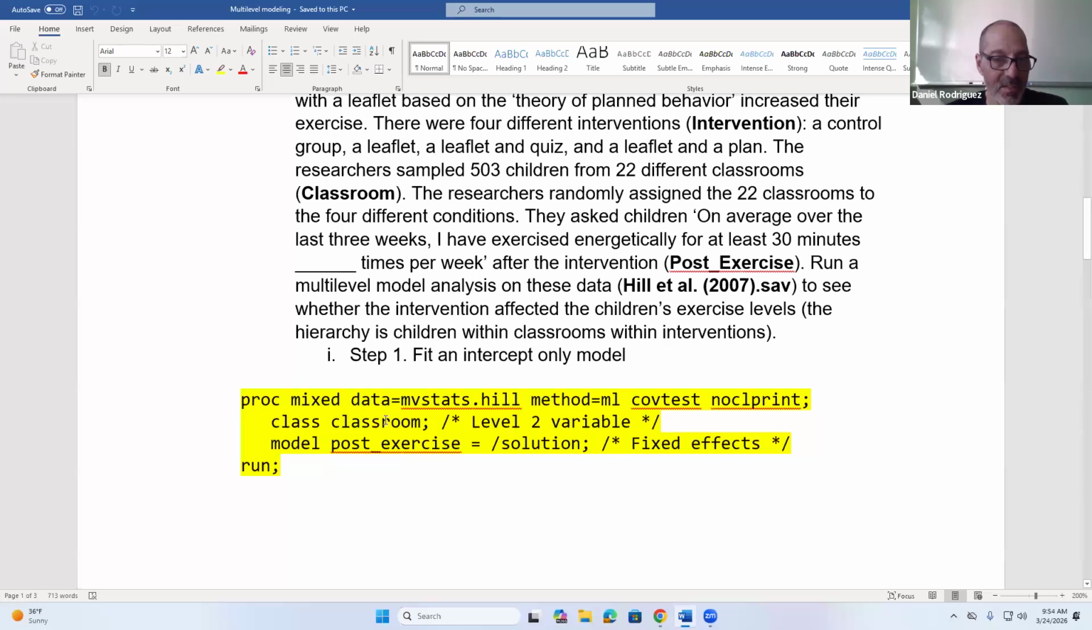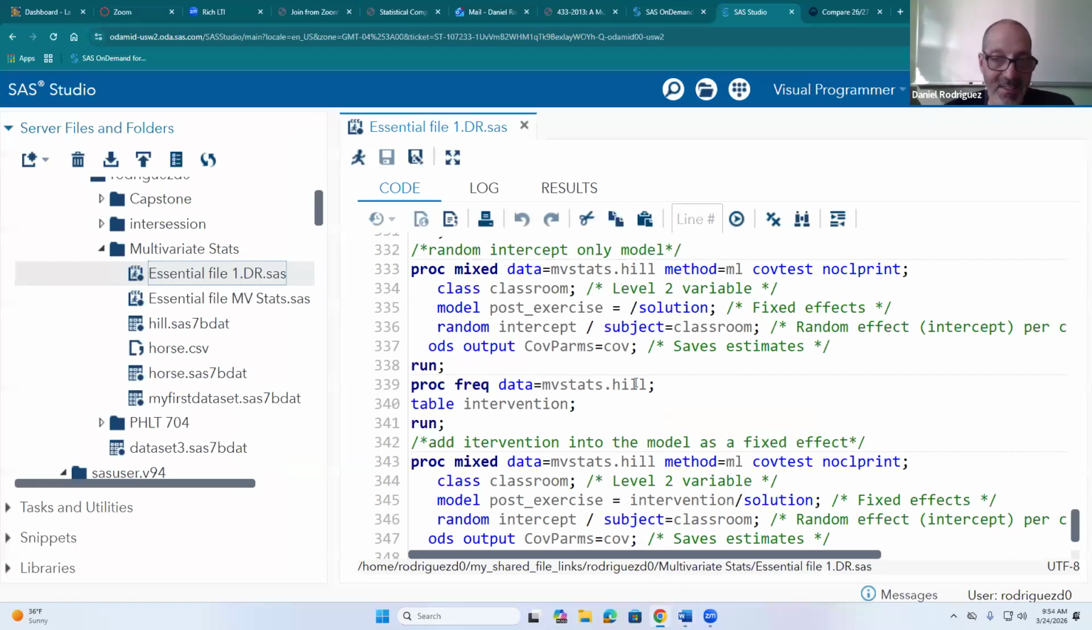And we're also noting that classroom itself, the 22 classrooms, is a discrete variable. Our model is that post exercise is equal to something. We're only checking the intercept now, and we're asking for some output. And then these are my notes. Again, remember these are notes, right? You've got slash star to open and close with star slash. This is my notes just to remind me what everything is. So you can copy and paste that into your program, but it's already here because I did it, right?